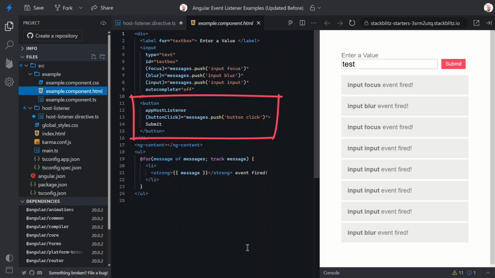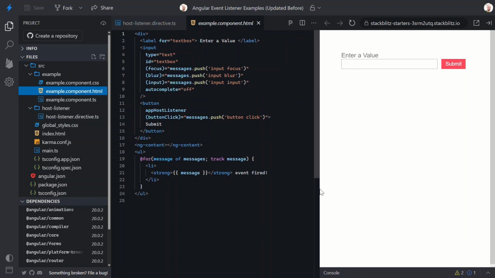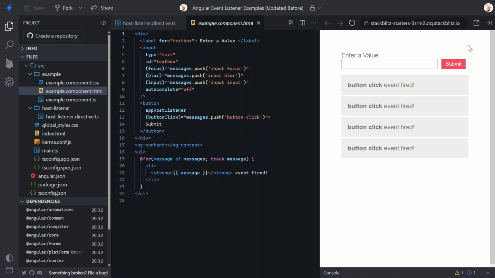Here, we're currently using this directive on the submit button. And when the click event from the host is emitted, we add a button click message. So let's save and see how it works. There, we can see the button click event fires like we'd expect it to. So don't use that decorator anymore. This is the new way to do it.